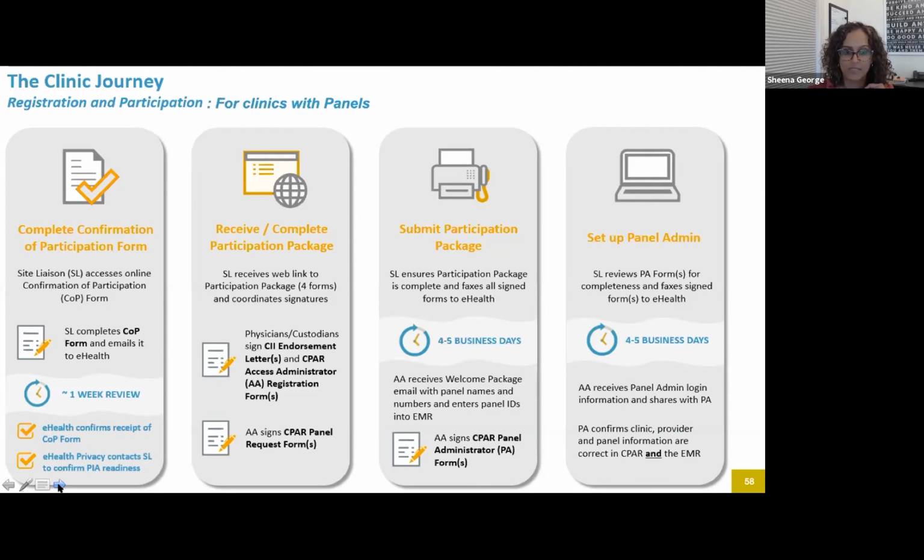So throughout this whole piece, you do have someone you can have questions and answers with if you need some assistance. At the end of that participation package, when you've submitted all your signed forms through a fax, you will start to get your panel identification numbers. At this point you can start to do that EMR configuration. Again, we have a guide that shows you exactly what you need to do, and a checklist as well to make sure you have all the steps in place. Once that gets configured, you are ready to start sharing your data.